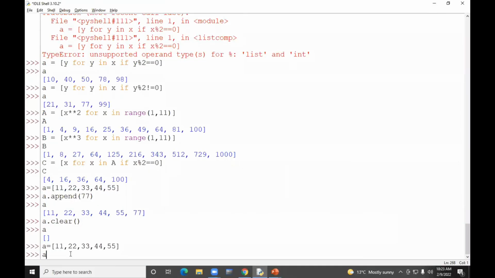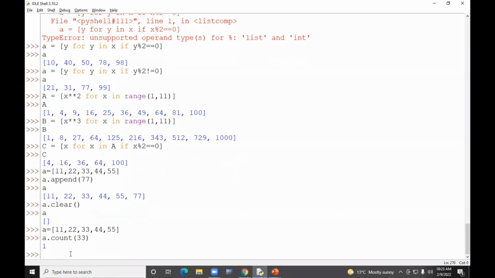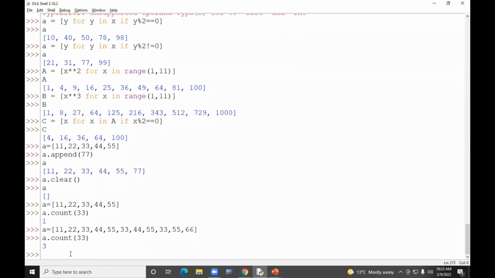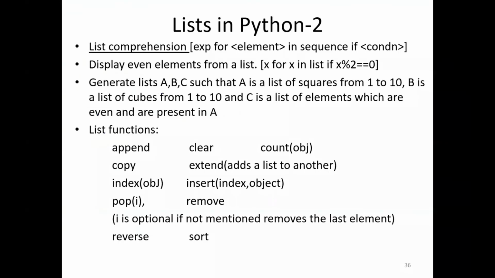I can use count like this. It would count the number of occurrences of the object that you mention in your list. So 33 occurs only once. You can put multiple values here to see the output. Now, it tells us that 33 occurs thrice in our list, right?